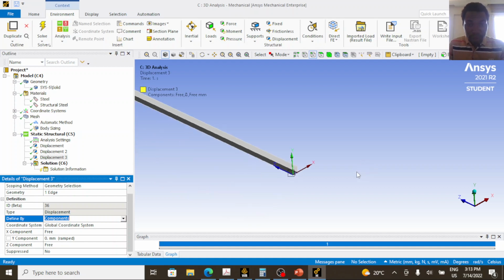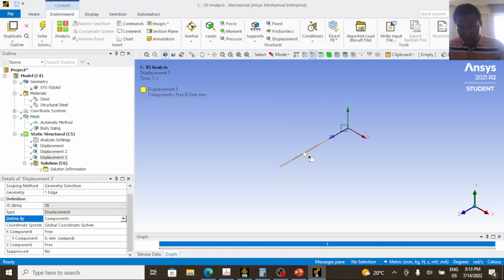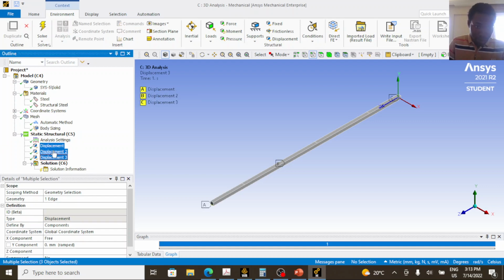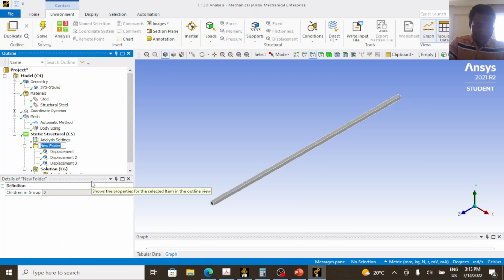So I've defined the support boundary conditions now. Click this ball to come back to the 3D isometric view. You can select these support boundary conditions and group them, so they'll be grouped in a folder as supports.